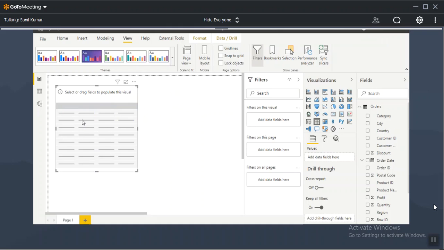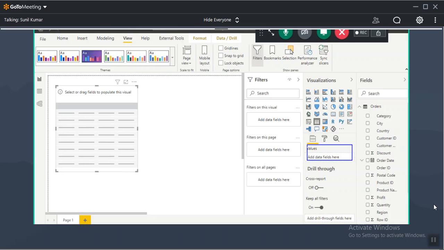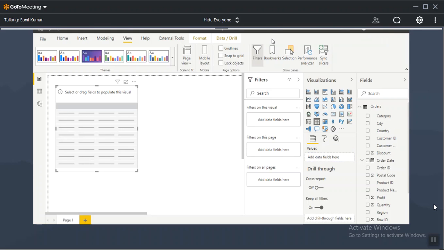Then where do I need to show it? If you want to show it, you need to present it in the table visual. The table visual contains only one field well, with the name Values. That is the place where we will drag dimension columns and fact columns together.